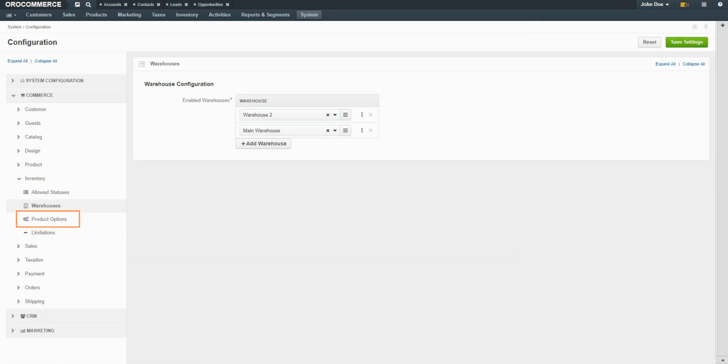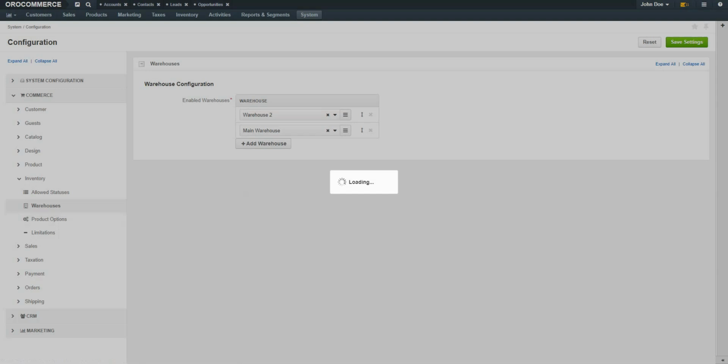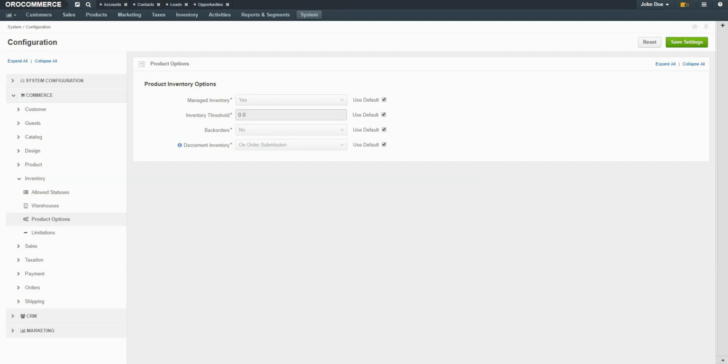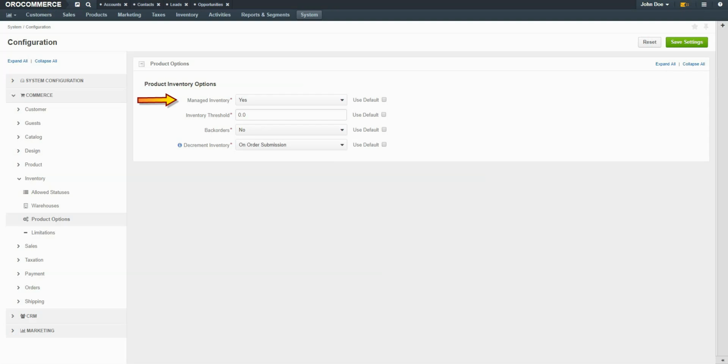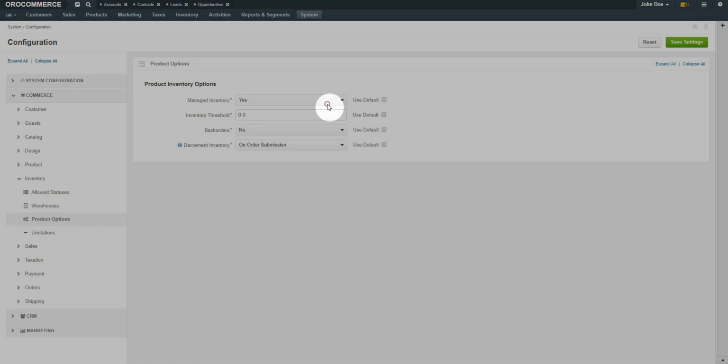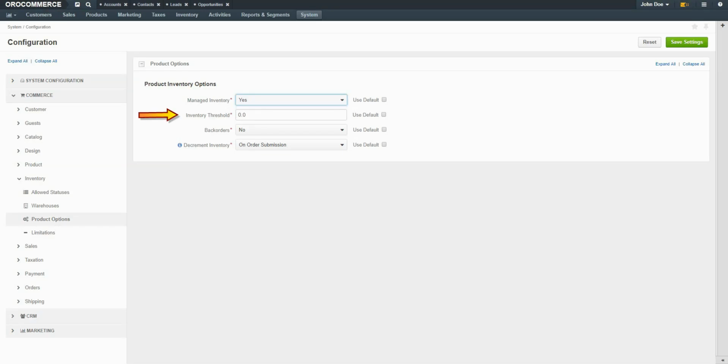Click on Product Options. Here you can set the default options for the product. These options are set to use the default settings, but you can change these values by unchecking the Use Default checkbox to open the fields for editing. Under Managed Inventory, use the drop-down to select Yes if inventory is handled by OroCommerce instead of an external application. In the Inventory Threshold section, type the minimum quantity of this product in order for the product to be considered in stock.